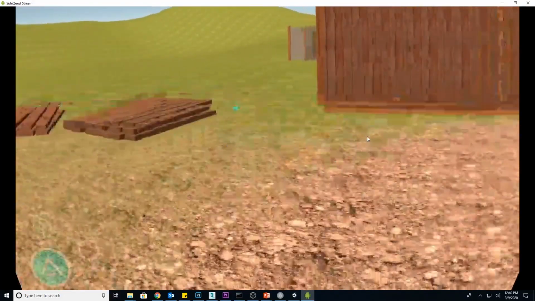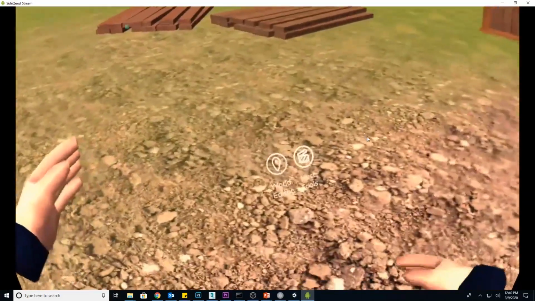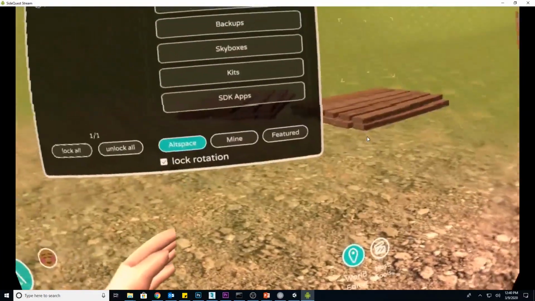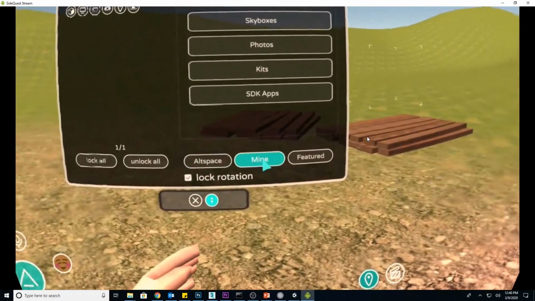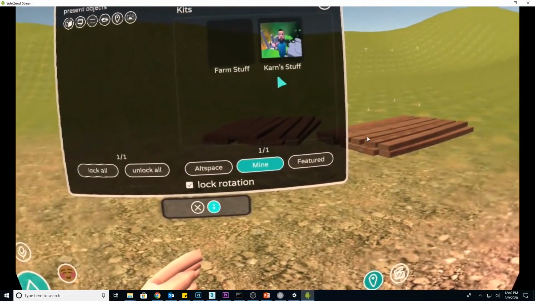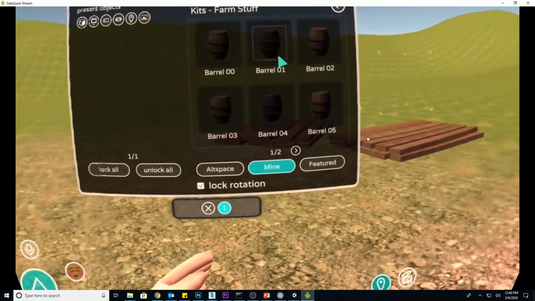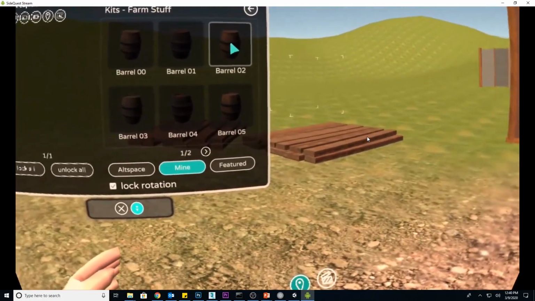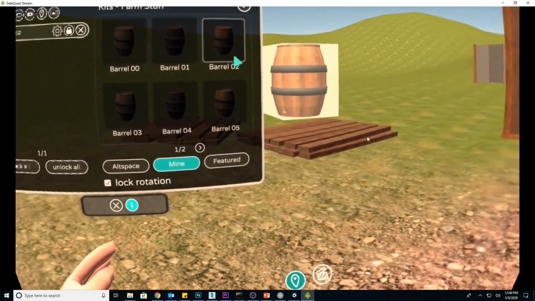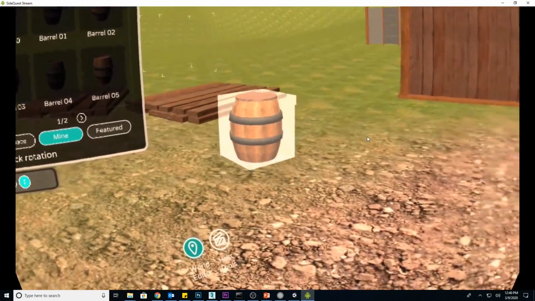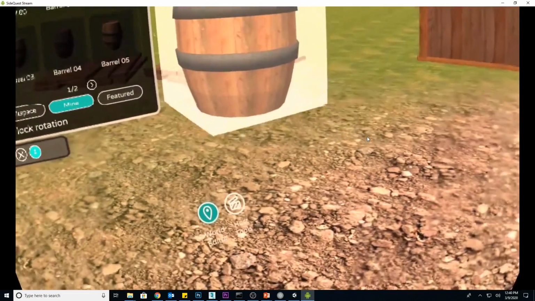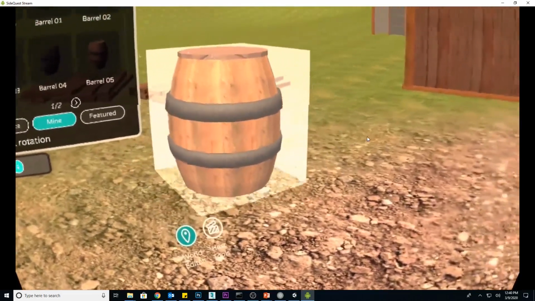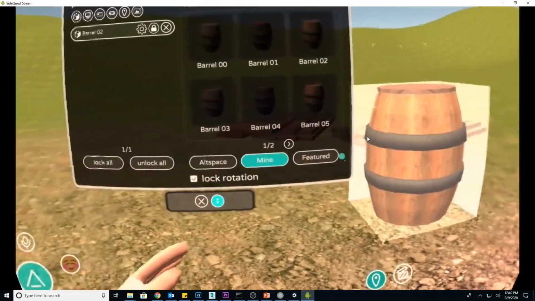And maybe this spot over here is a good place to put some barrels. I'll go to World Editor, go to Mine, see my kits. Here's my farm stuff kit, and here's my selection of barrels. And I click on one of them, and now I have a barrel that I can place.